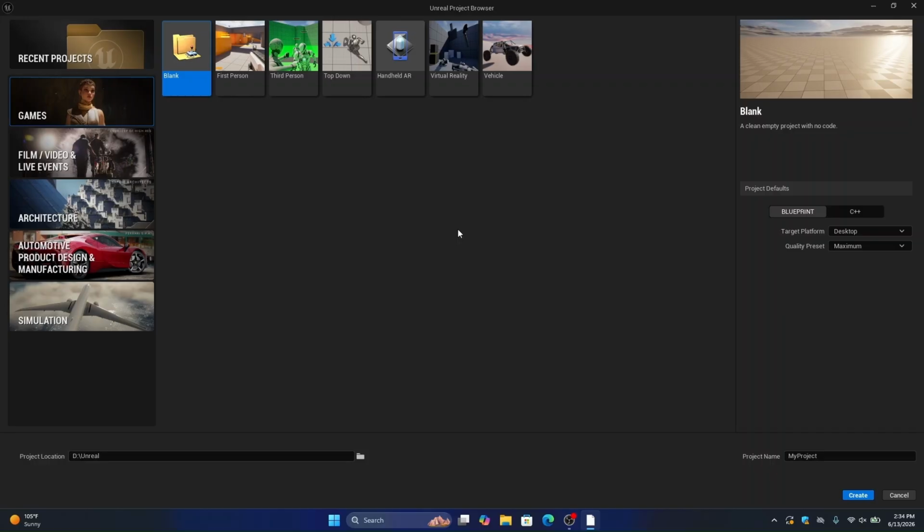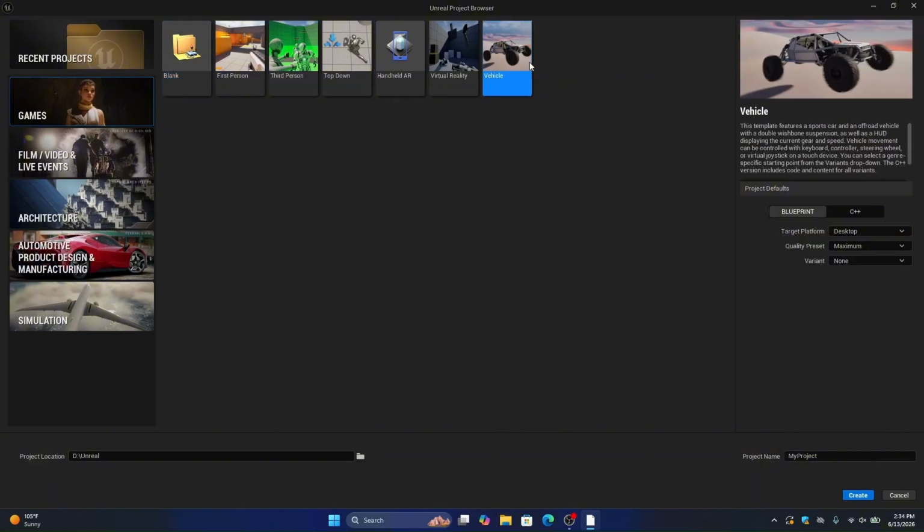Alright, let's go into this Games section, select this, and after that click this Vehicle template because it has the pre-built setup that we need. And now over here, make sure to select Blueprint. Target platform should be Desktop, quality preset should be Maximum, and variant should be Time Trial.